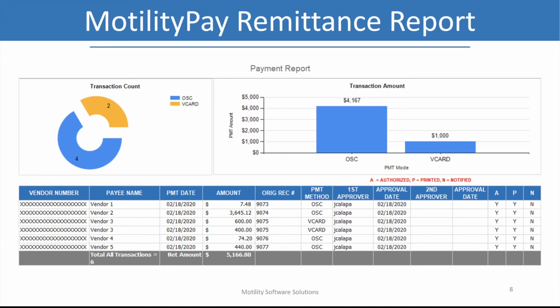And what's really nice is it has this payment method field here. So this is going to let you know how your vendors are being paid, if they're being paid with a check or with a virtual card. So it's a great line of sight for you to see which ones of your vendors are accepting V-cards and which ones are still taking payments via check.